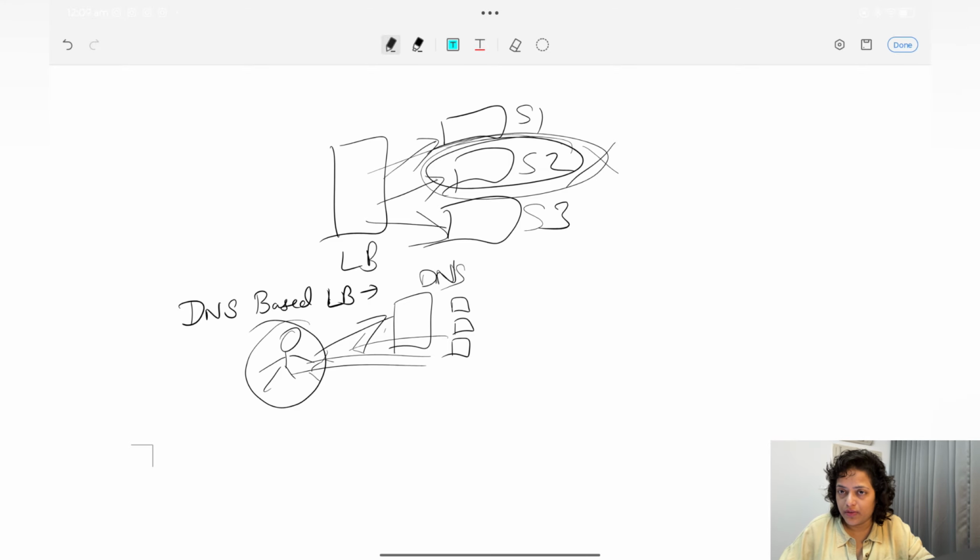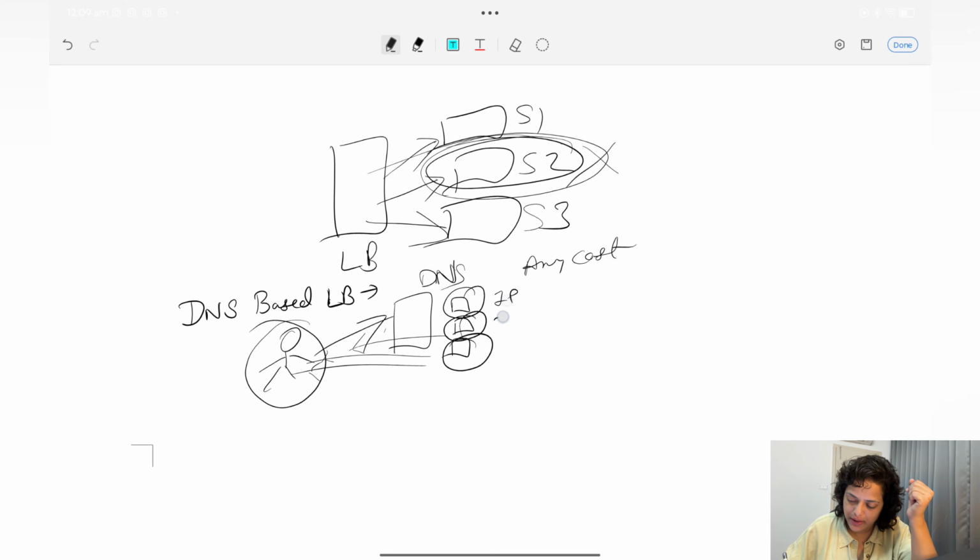anycast routing. In anycast routing, what will happen in a network is you will have multiple servers, but each server will be associated with the same IP address. So in that case, even if the user caches that IP address and makes a request to that IP address, it will go to different servers every time. So that is how we overcome the sticky session problem.